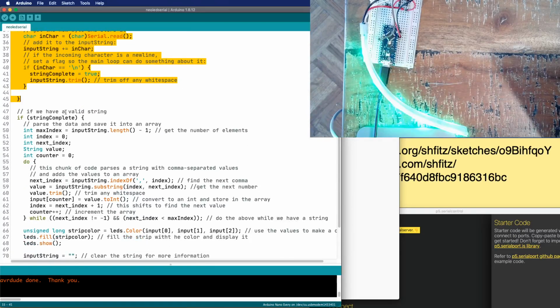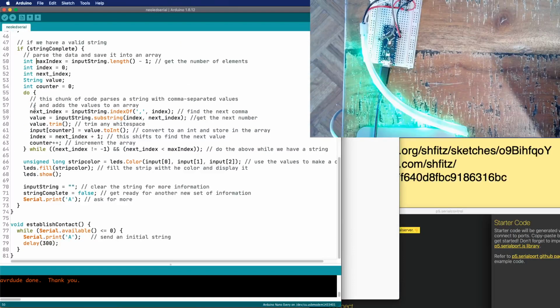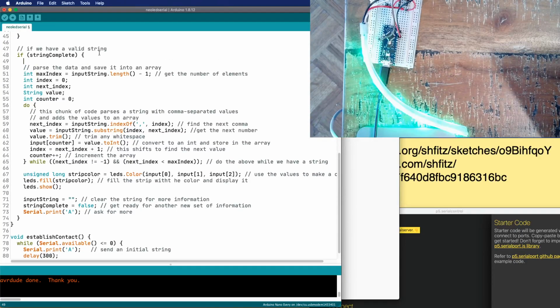So if we have a valid string, then we're going to parse through that string, and that string is going to be formatted. It's going to look something like this. So in the case of this green one, it would look like 0, 250... Right. So this is, for example, the string that we would receive to turn the LEDs green, like we see right now. So what we need to do is parse through this and save it into an array.